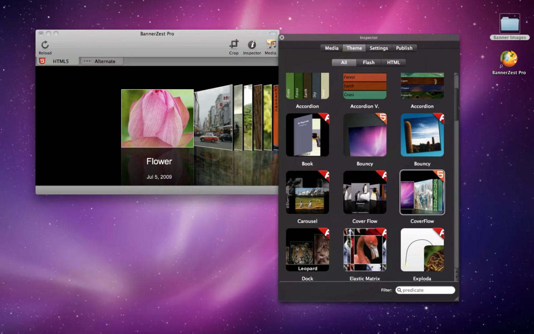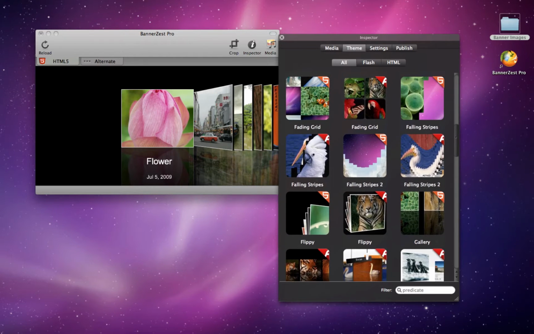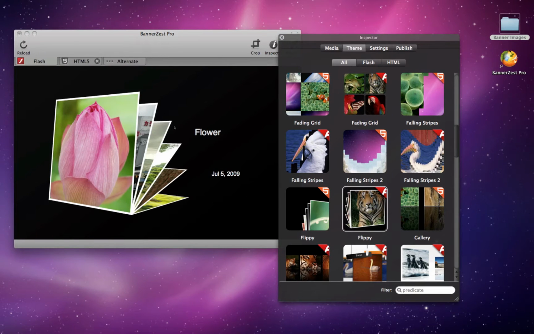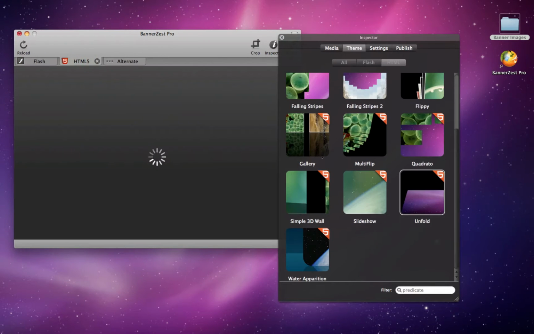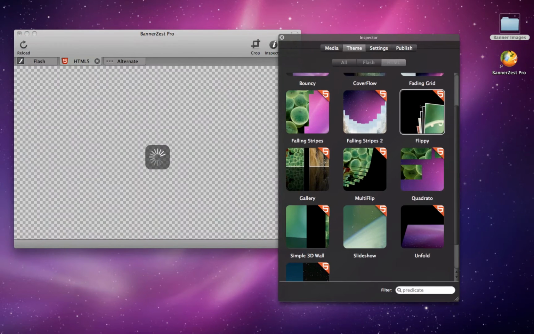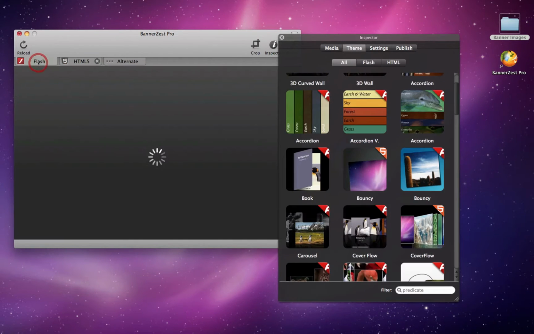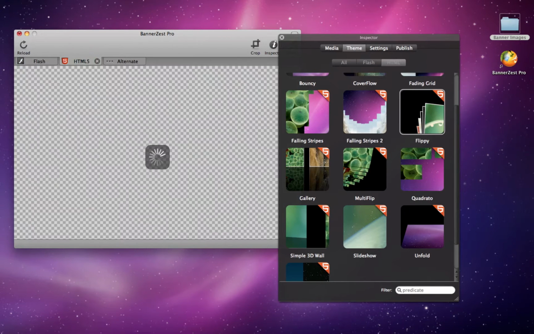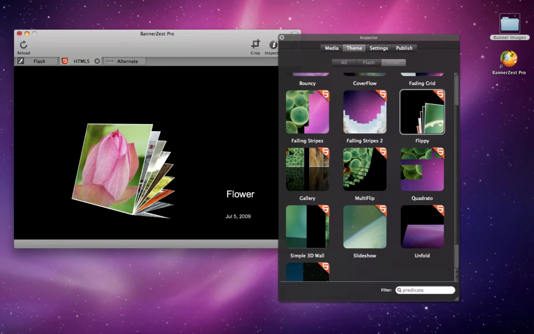Now, in my example, what I want to do is I want to use this Flippy theme as my primary theme, and luckily, it also exists as an HTML5 theme. So in both cases, Flash and HTML5 enabled devices, I will get more or less the same appearance.